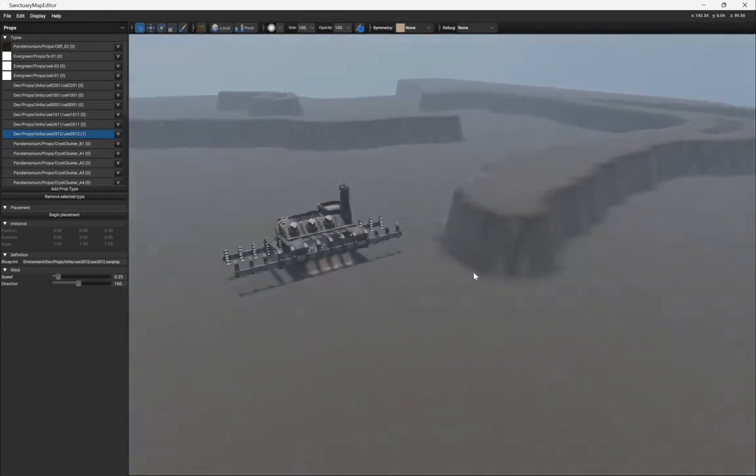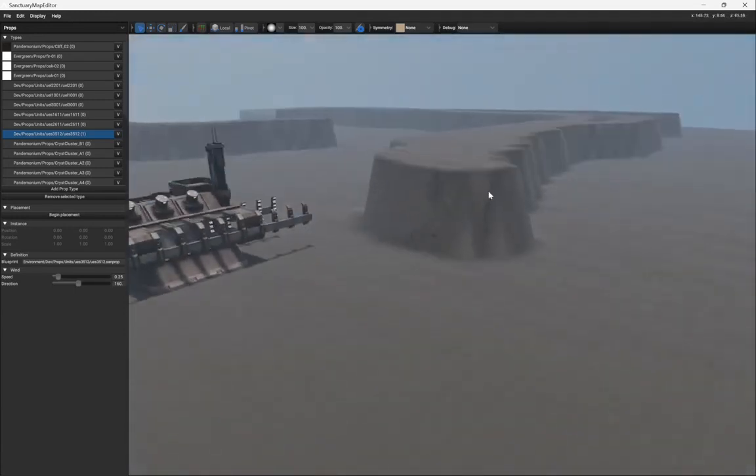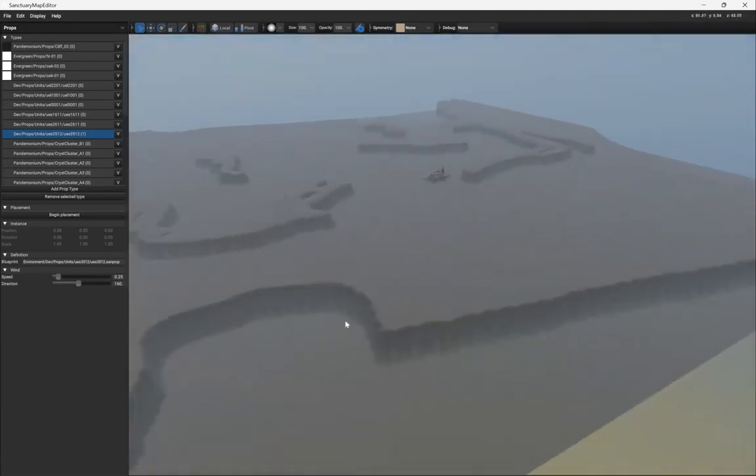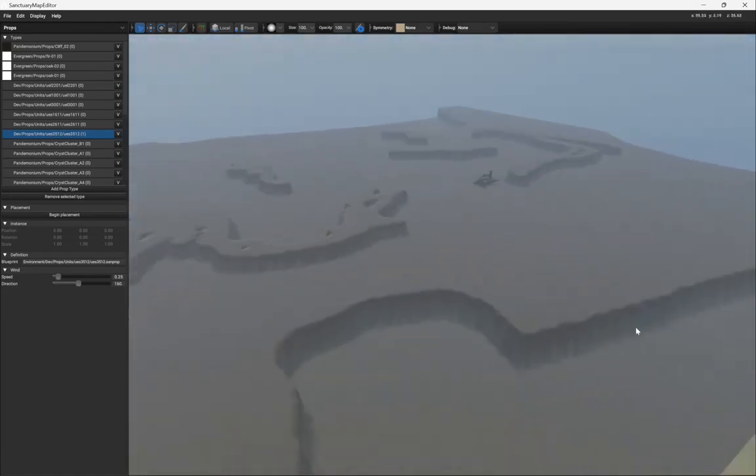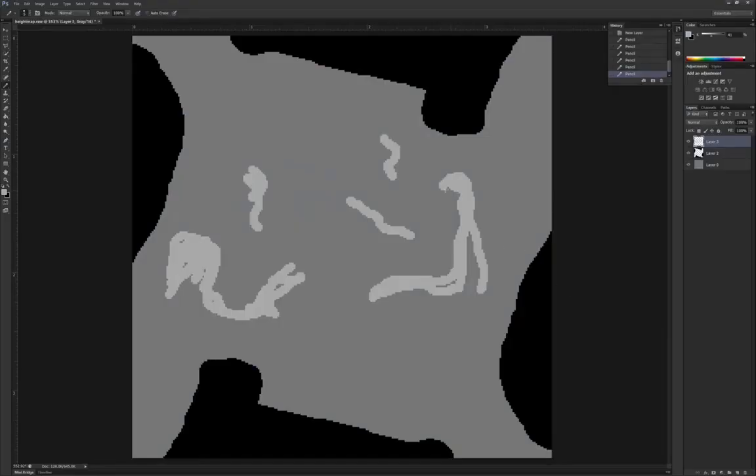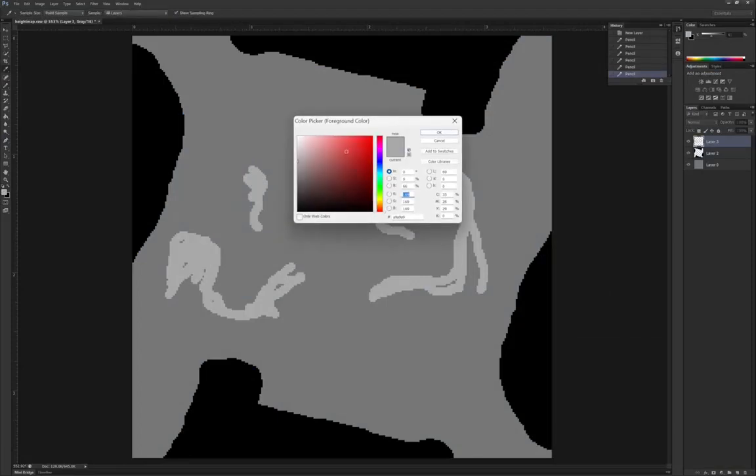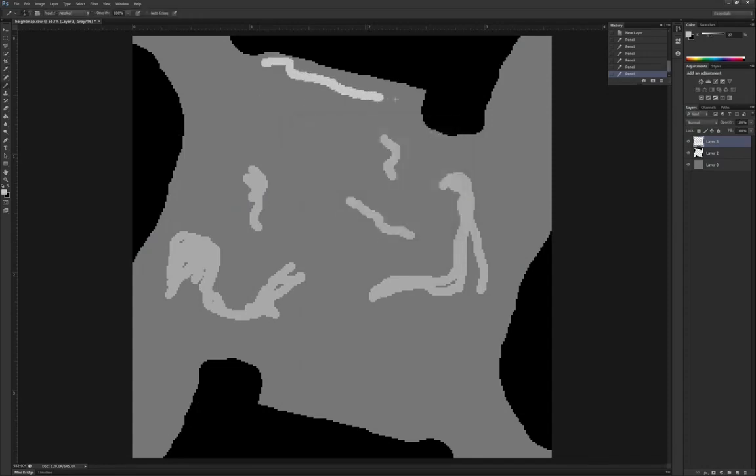So it looks good. I'm satisfied with that height. That's going to be one level of plateau. And I might create some higher ones over here.